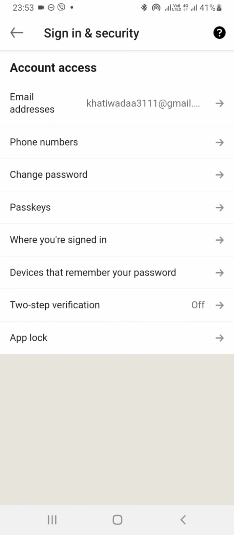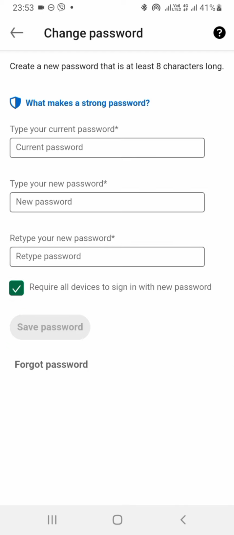And here, as you can see, on the third option, you can see a change password. You'll have to tap on the change password option. Then here you'll be directed on this next page where you'll have to type in your current password, your new password, and here you'll have to retype your new password.